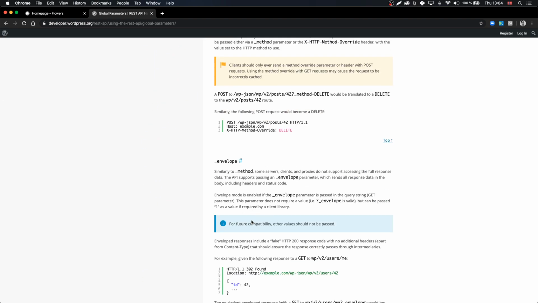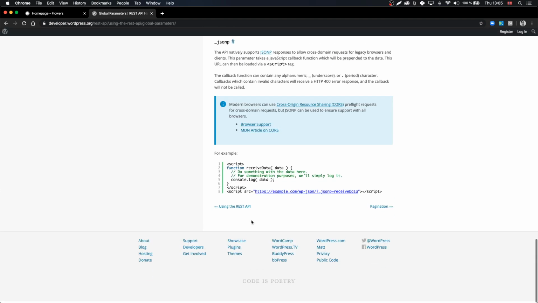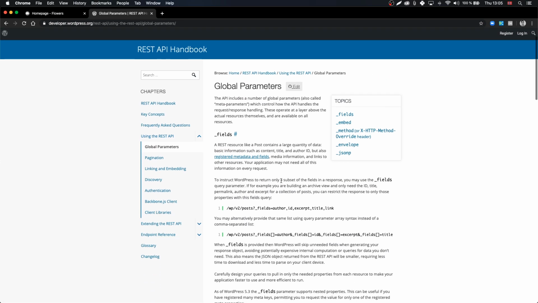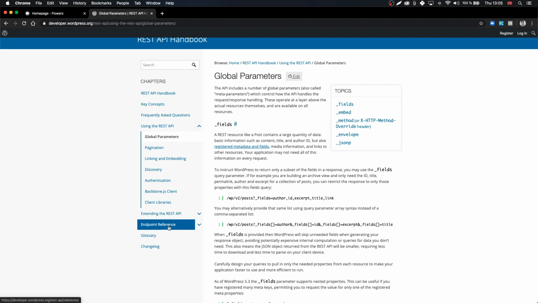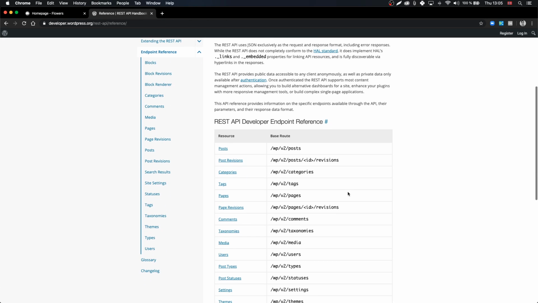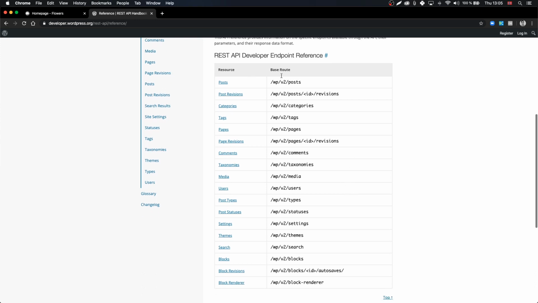If you go through the documentation, let's just go to endpoint reference. Here we go. Okay, these are all the endpoints we can hit. We can hit WP posts, categories, pages, comments, taxonomies, media, users. So hopefully you can now recognize these routes after having worked in WordPress for a bit.